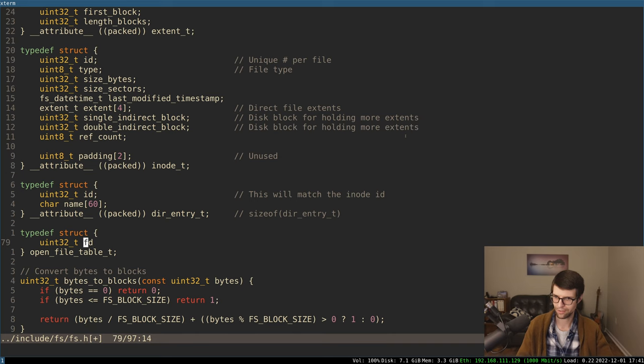But I will have other things such as an address, which I may make a pointer, I'm not sure yet. It may be better to just make this a pointer, in which case we'll make it byte addressable. This would be where a file is loaded. So we'll see, starting or base. I guess I'll put base: base virtual address file is loaded to.